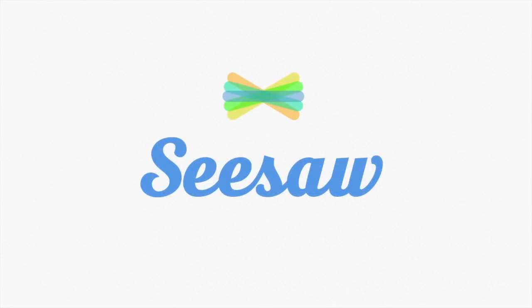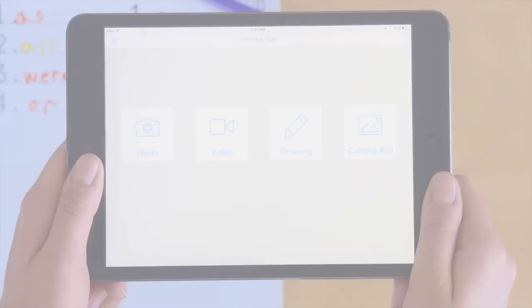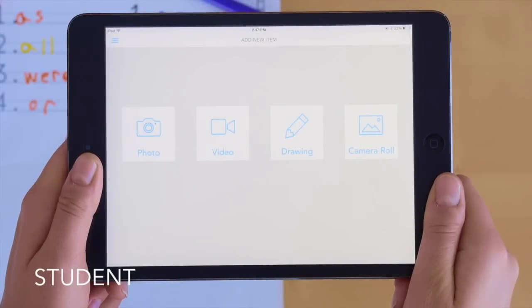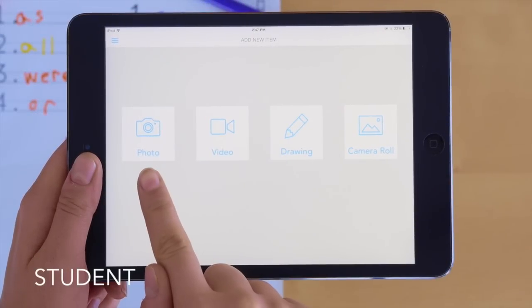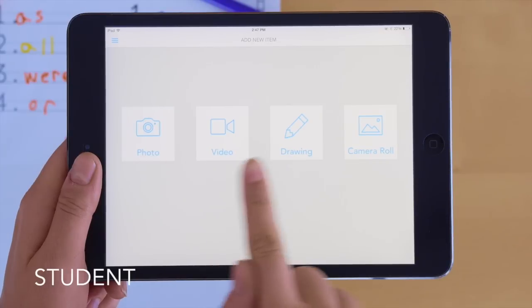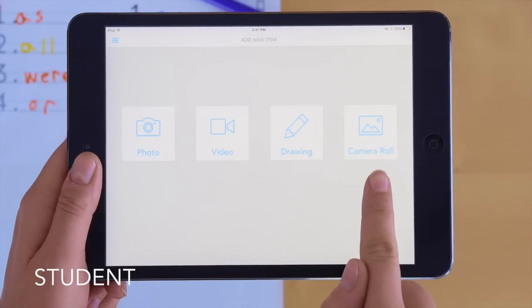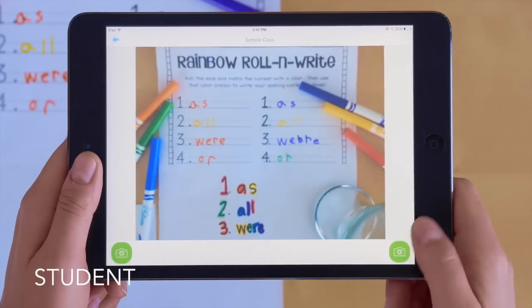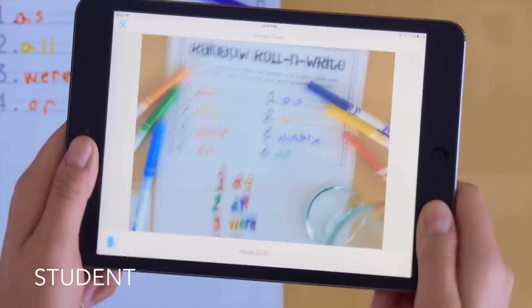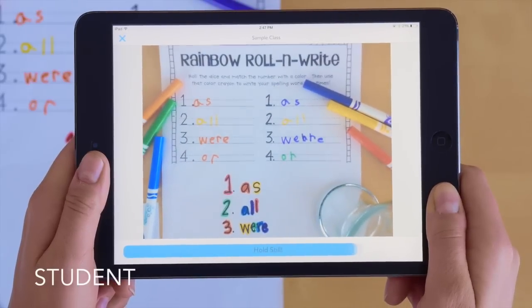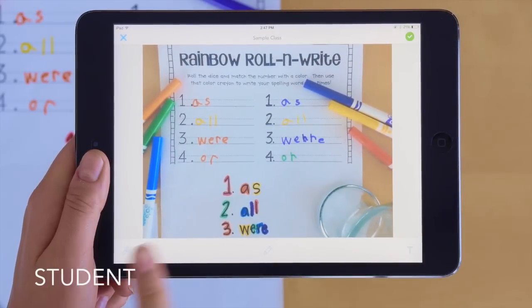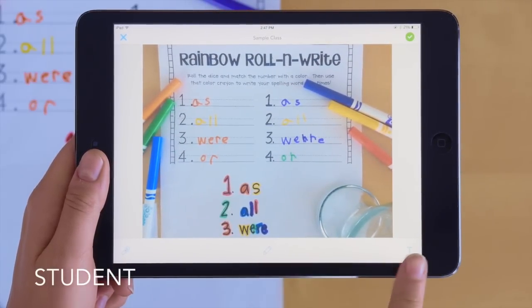SeeSaw is a learning journal that empowers students to showcase what they're learning at school. Students each get their own journal and can easily add items just by taking a picture. You can also add video, drawings, or anything from the camera roll. SeeSaw's camera detects if it's being held steady before taking a picture, and 2 taps is all it takes to add a voice explanation, drawing, or text.